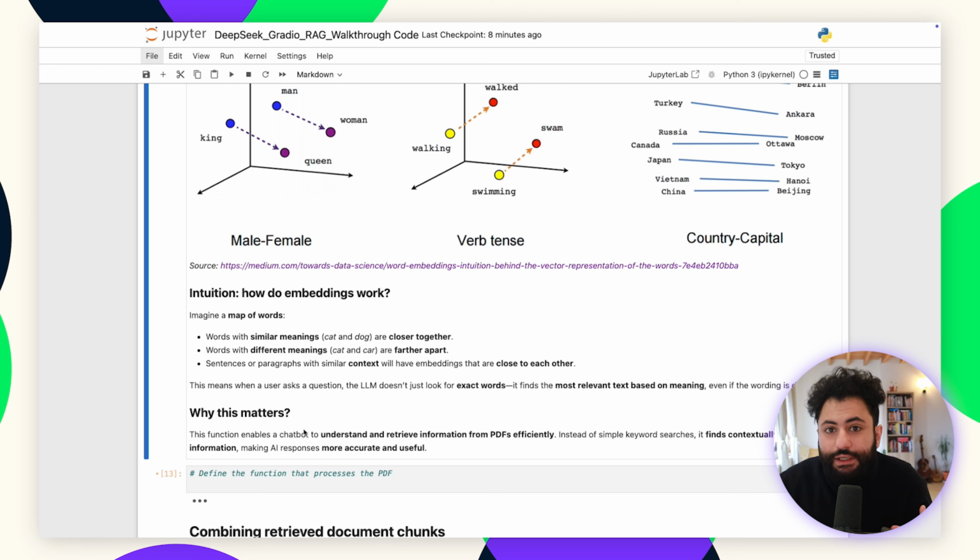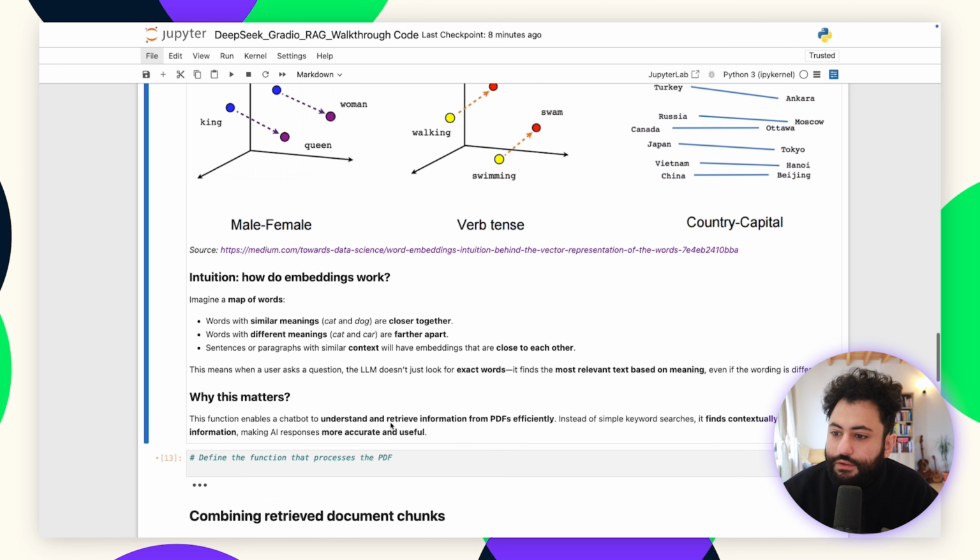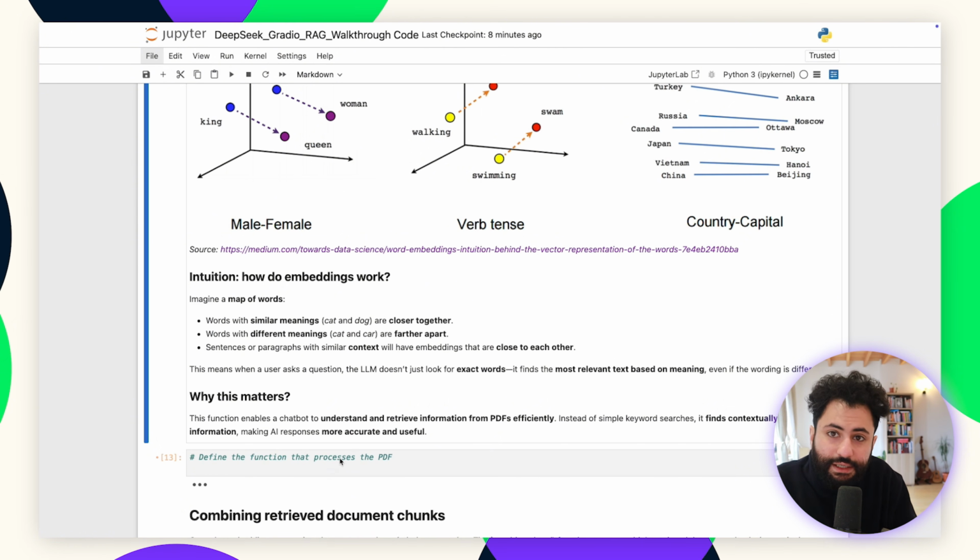And this is essentially how it's calculated. It's calculated based on the similar context in sentences, so it's trained on a lot of text data, and data that's in similar context will be grouped together, right? So when a user asks an LLM a question, it doesn't look for just exact matches on the characters, it also looks for meaning.